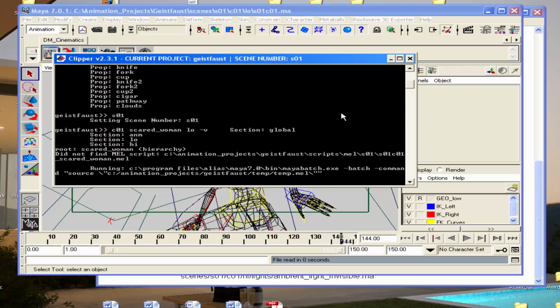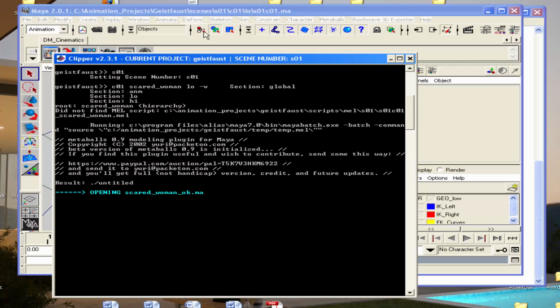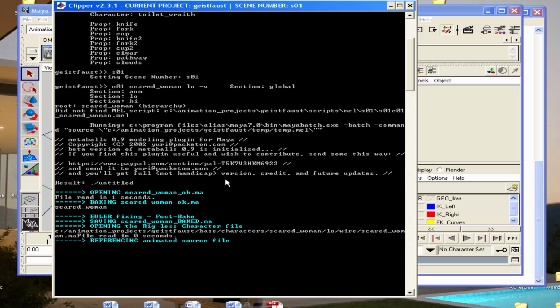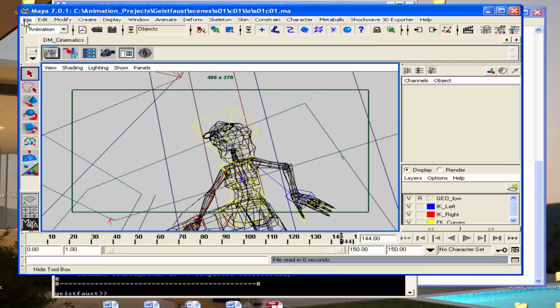So when I do this, and I say run, and do so in verbose, it lets me know, okay, I'm going to be grabbing the scared woman okay file. I'm now baking it. We put very explicit steps. I'm cutting and pasting it now onto that rigless character we saw, and I'm saving it. So this has been completed successfully. Let's go in and take a look at it.